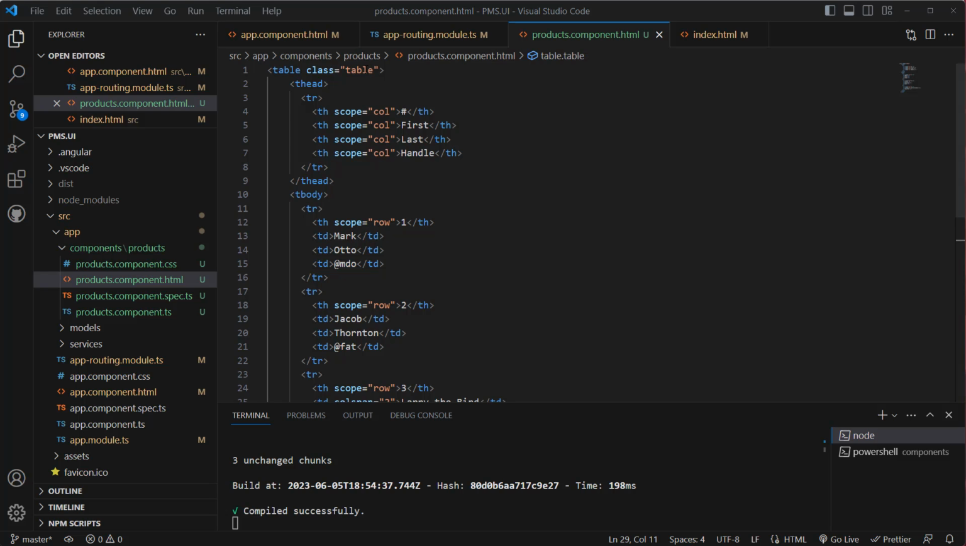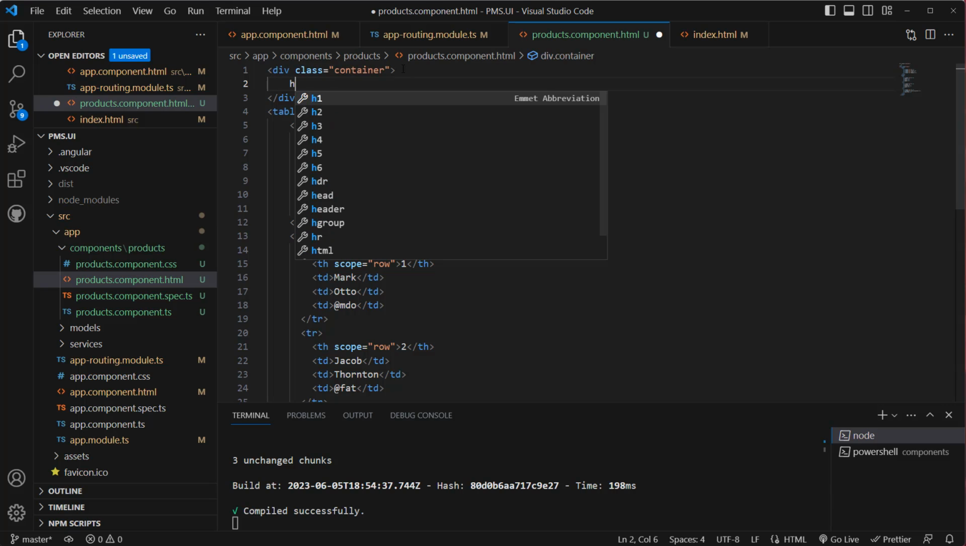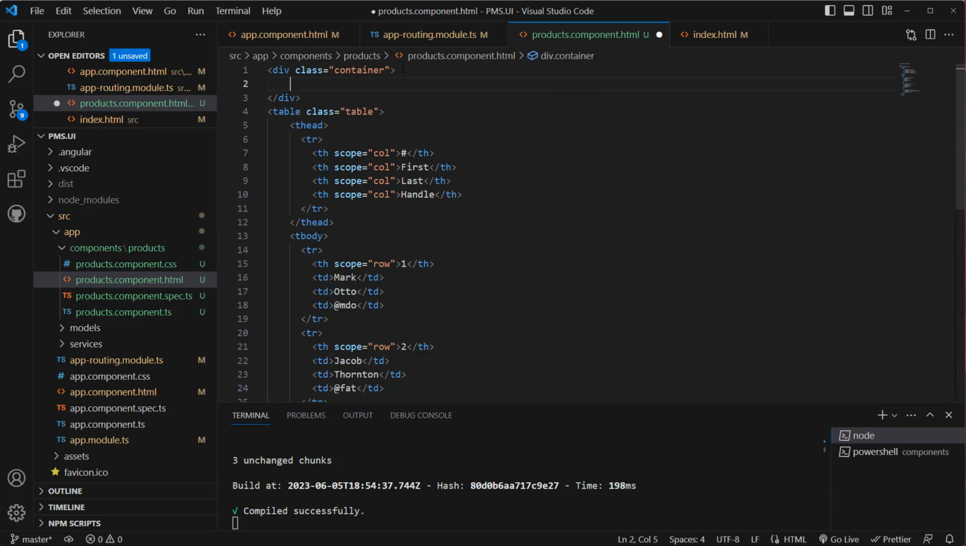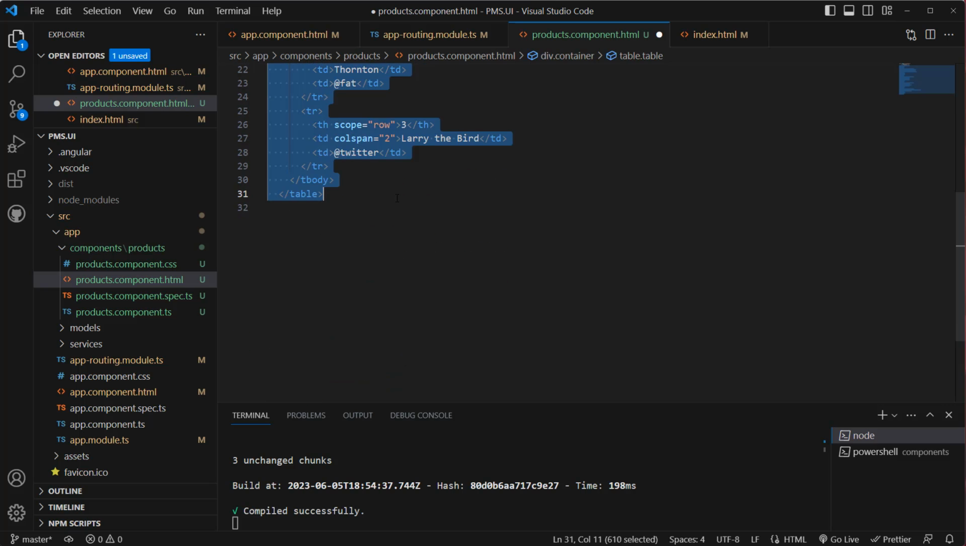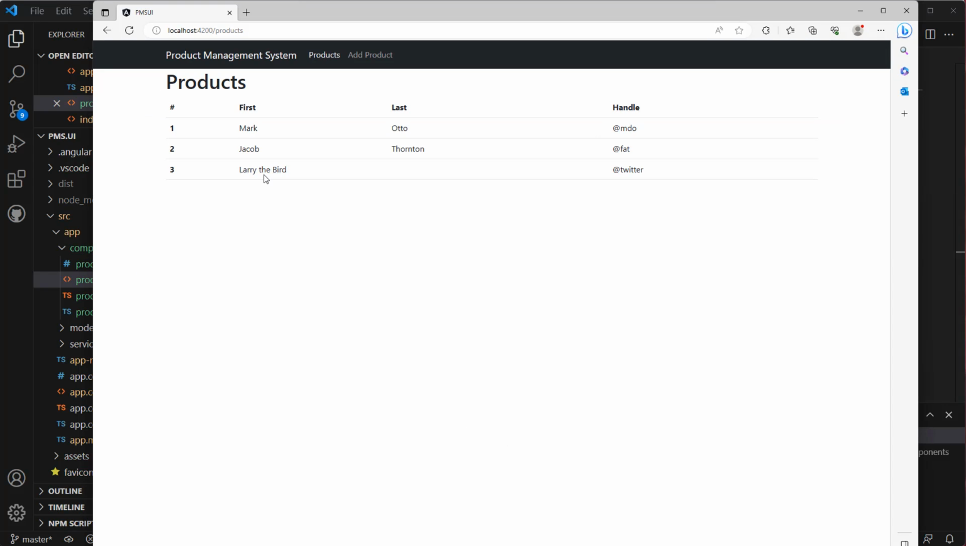So we're going to have a div container, right? And also we need an h1 tag for the products heading. And we need this. Here now we can see it is aligned. Looks great.